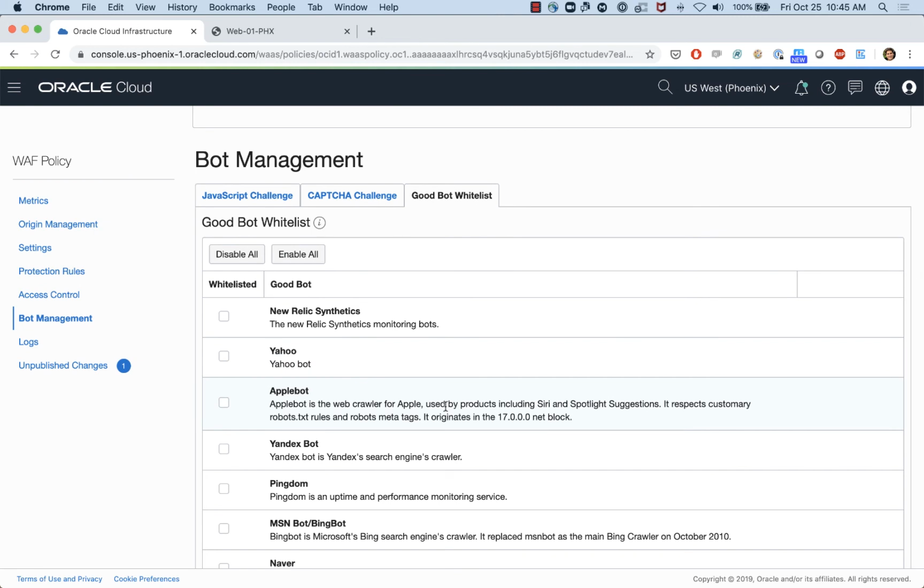For example, if you have a monitoring tool going through your web application, like New Relic, that's going to connect to your application to do some testing and monitoring to manage traffic or understand how it's behaving, you can whitelist those as well.